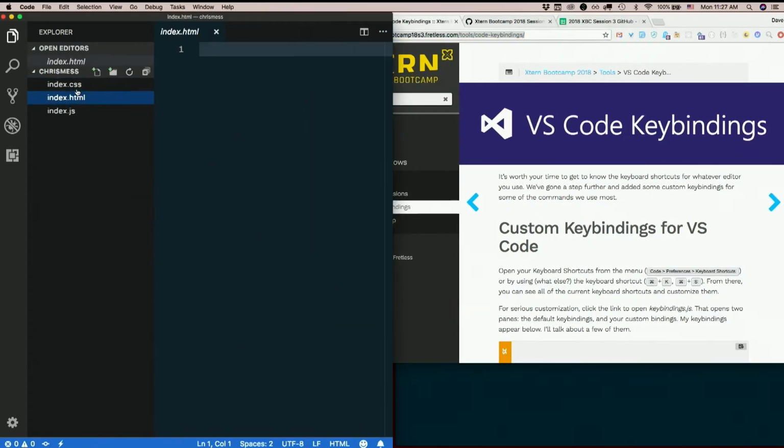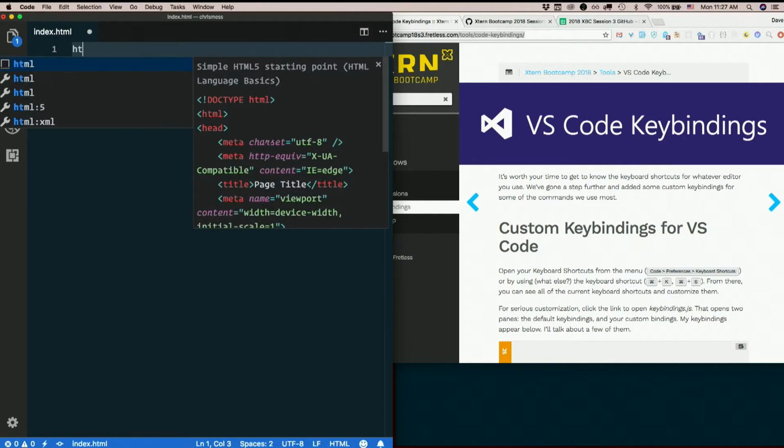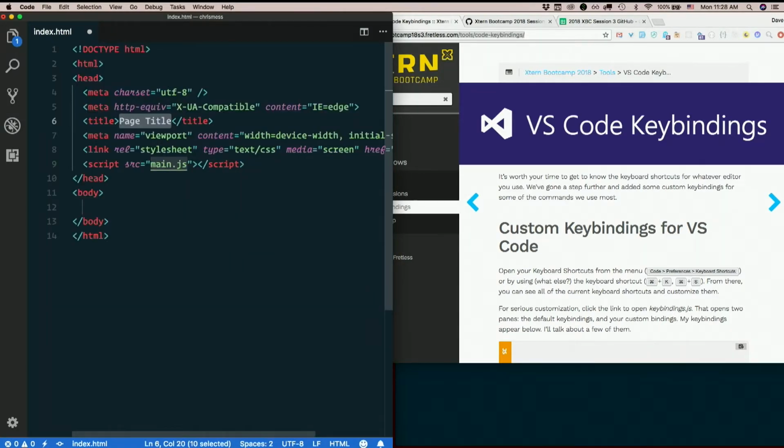So in our HTML file, just type HTML, and it should bring up a little menu of things. One of those things should say simple HTML5 starting point. If you get that, hit enter, and it'll make a little HTML document for you, just like that. Piece of cake.